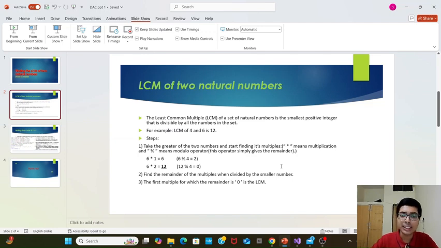For example, 4 and 6. We will first choose the number which is greater of the two. Here it is 6, and we will start writing its multiples, and we will simultaneously check whether the multiple is divisible by 4 or not. For 6 into 1, which is equal to 6, 6 divided by 4 gives remainder 2, which is not 0. Then for 6 into 2, which is 12, 12 divided by 4 gives remainder 0. So 12 is divisible by both 4 and 6. So 12 is the LCM.